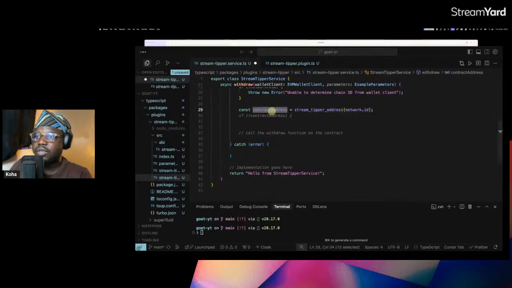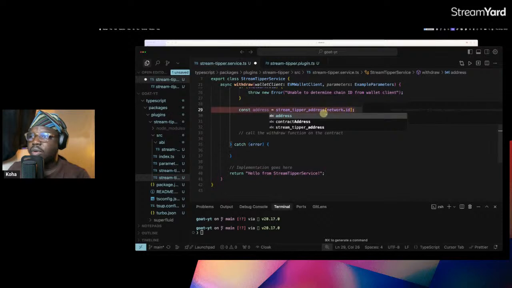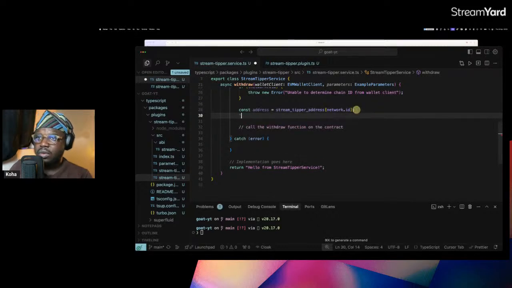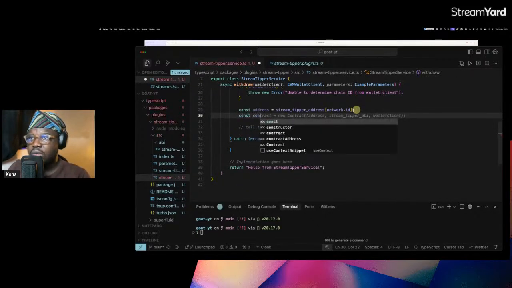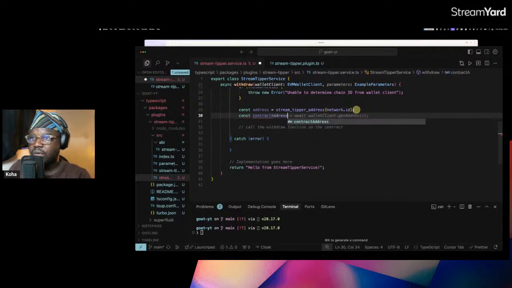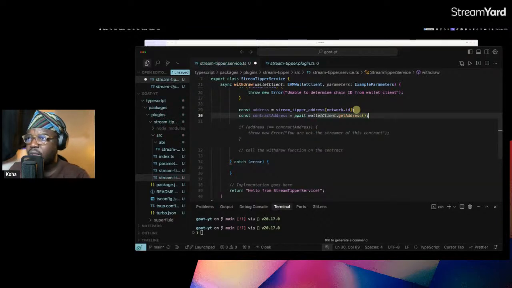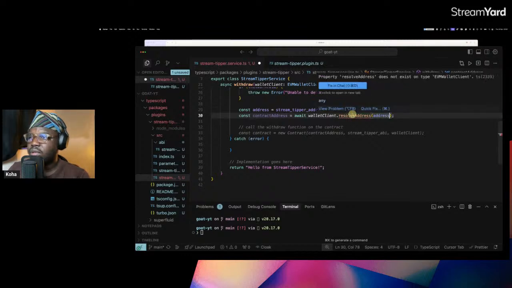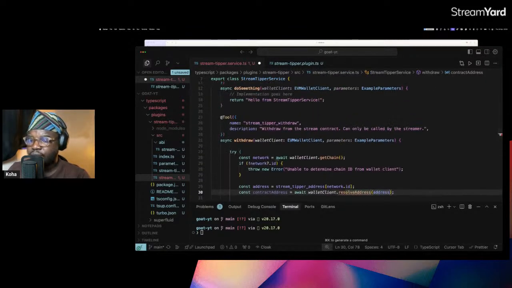Oh yeah, we just need the address here. And then we can use that to get the contract address. Wait, I need to be sure what we're doing. Okay, so then we can use this to contracts address equals to wallet client or get address. So resolve address. Resolve address is coming from where?